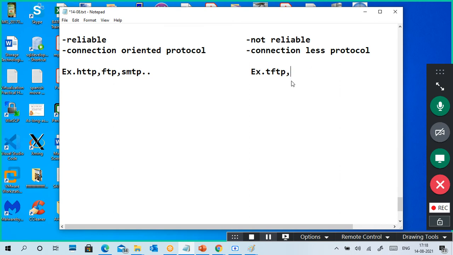DHCP. DHCP has both TCP and UDP properties. DNS, like this. These are examples of UDP. So a protocol can be TCP or UDP, and it can also be both TCP and UDP, but simply it is a type of protocol: TCP type protocol or UDP type protocol only.